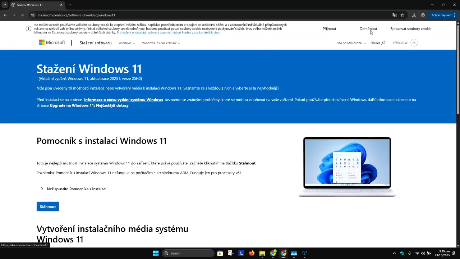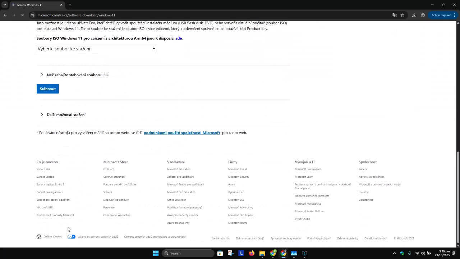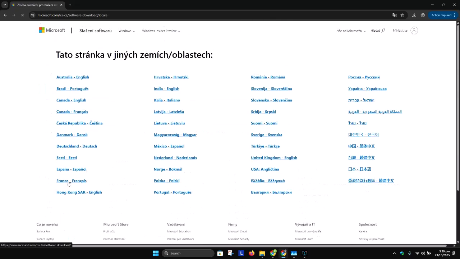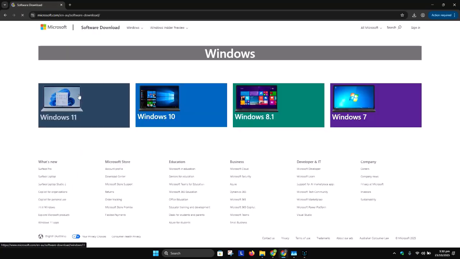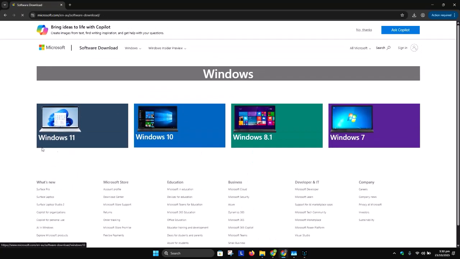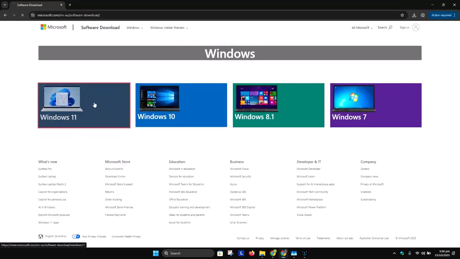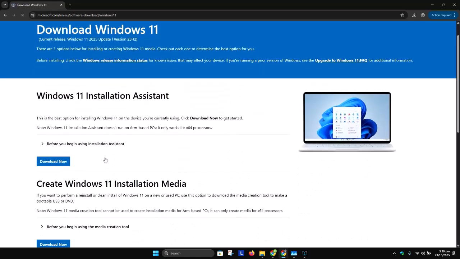If you see a different language, just scroll to the bottom. You'll see the little icon of the planet, click on the language next to it and select the version or the language that you want. We will be redirected to this page. So just click on Windows 11 and wait to be redirected.